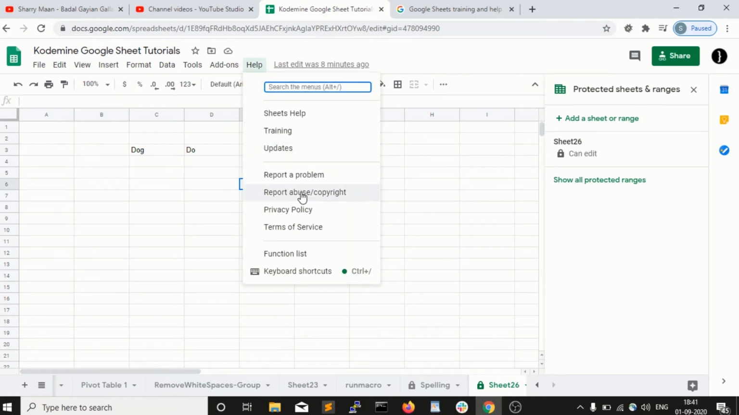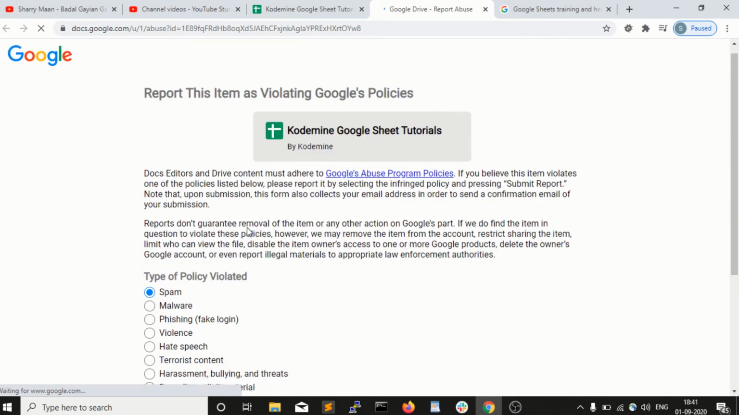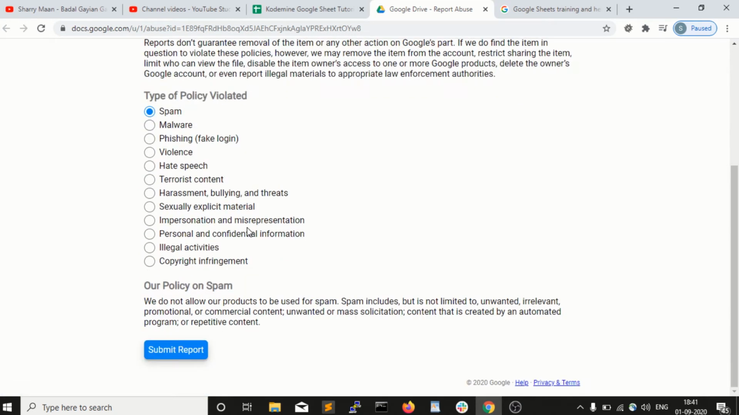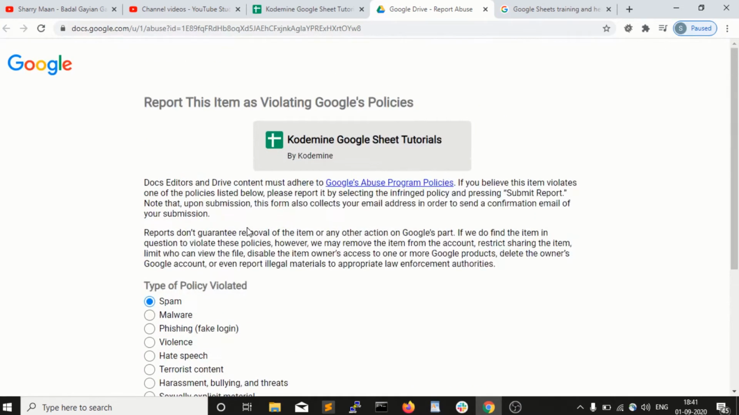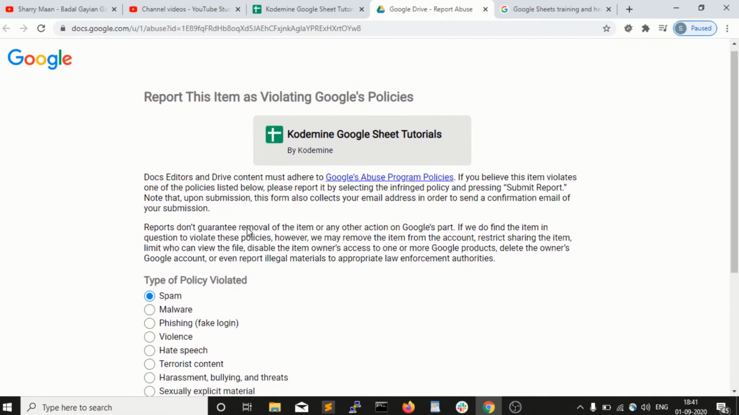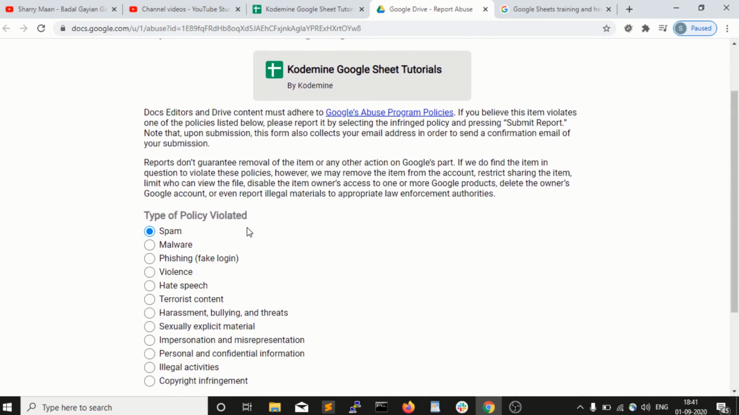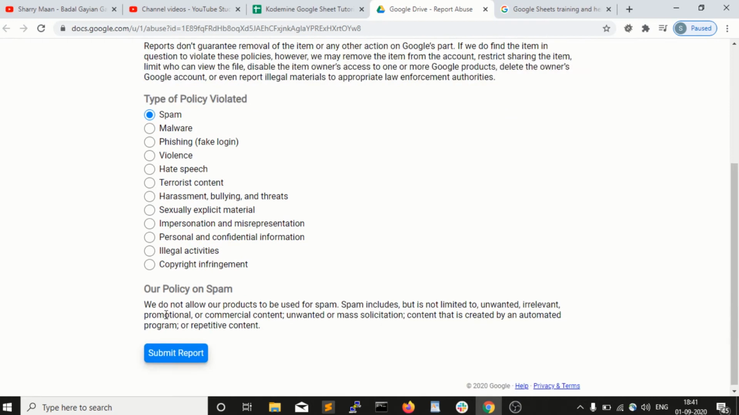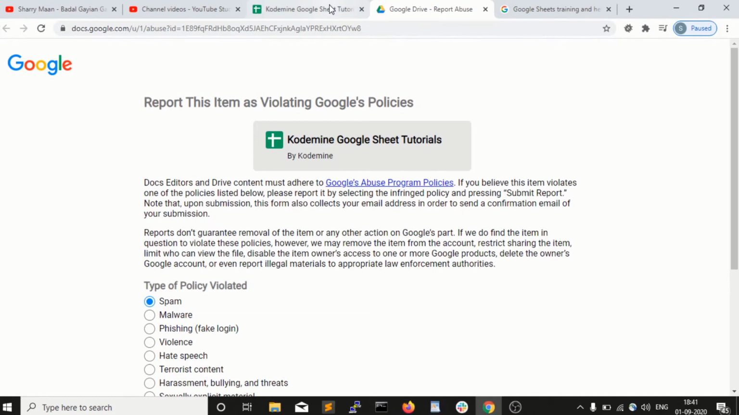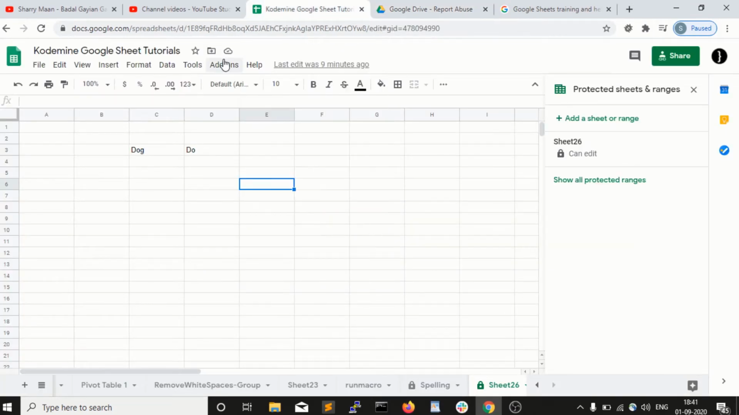And then we have report abuse or copyright. For example, if your sheet is public, or any sheet you are viewing is violating rules, such as a virus-type file or terrorist-related content, you can mark that file and submit it to Google Sheets so that they can delete that file. So this is for that.